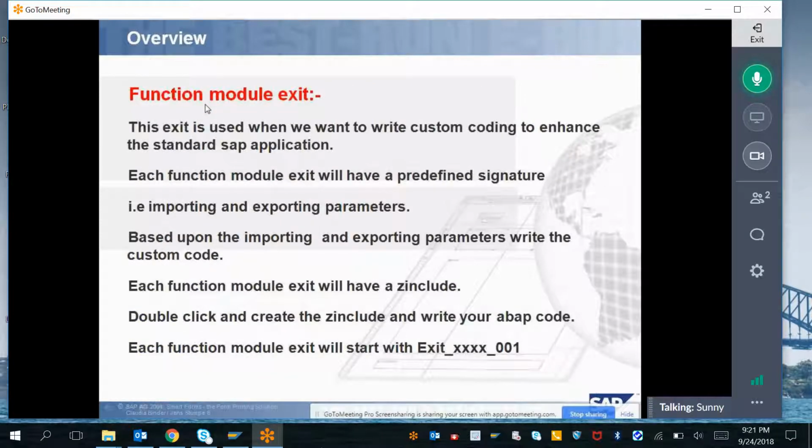Okay. Now let us see one by one. Alright, function module exit. This exit is used whenever we want to write custom code to enhance the standard SAP applications. Each function module exit will have a predefined signature. Right? What is a signature here? Importing and exporting parameters. So whenever you are trying to identify the customer exits, each function module will have its corresponding signature.